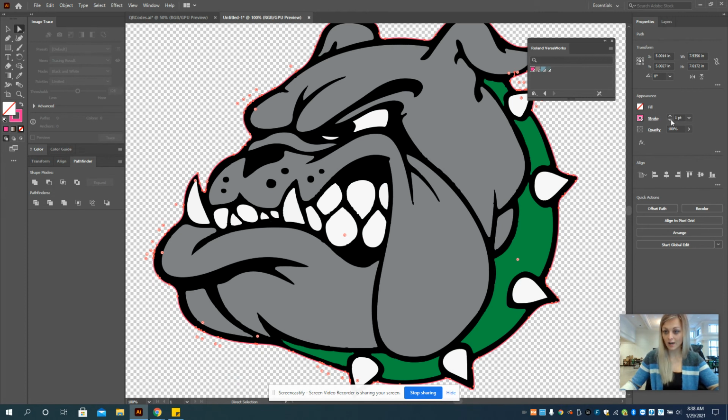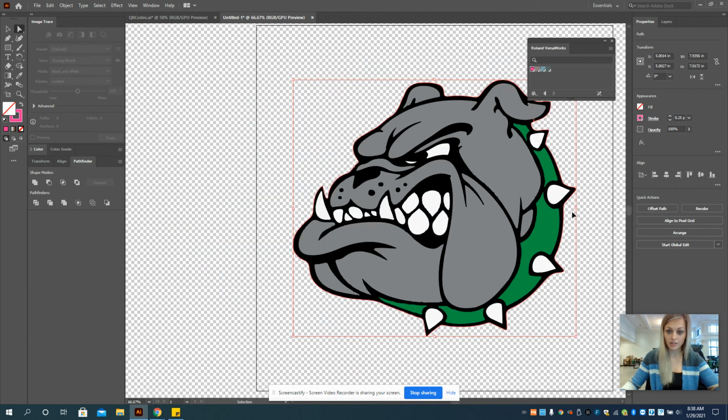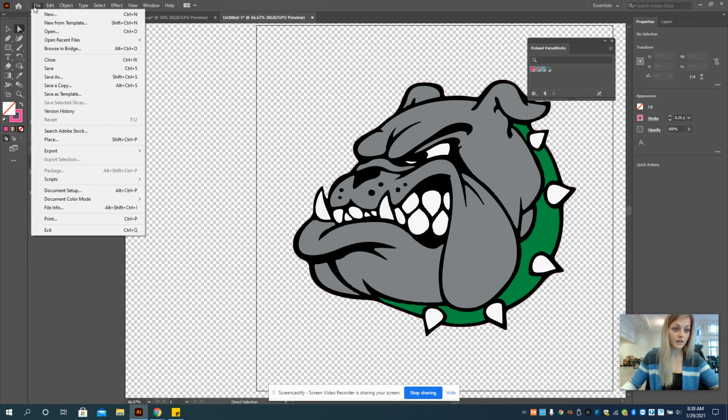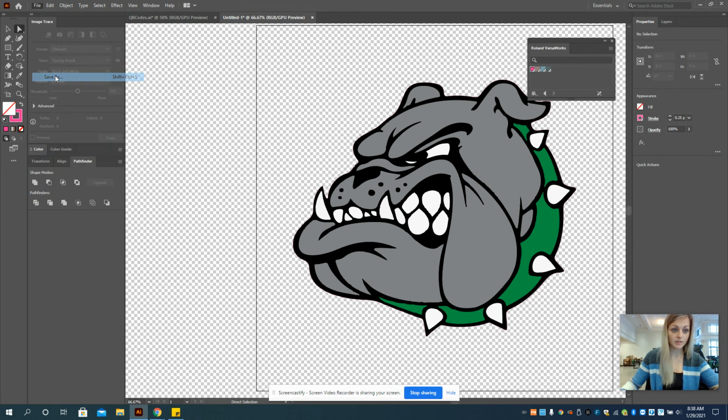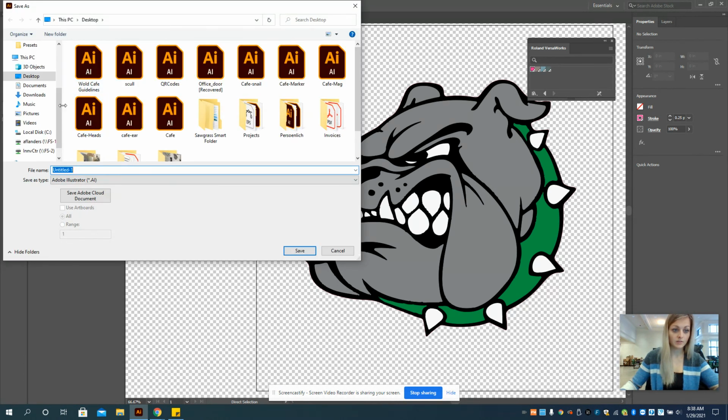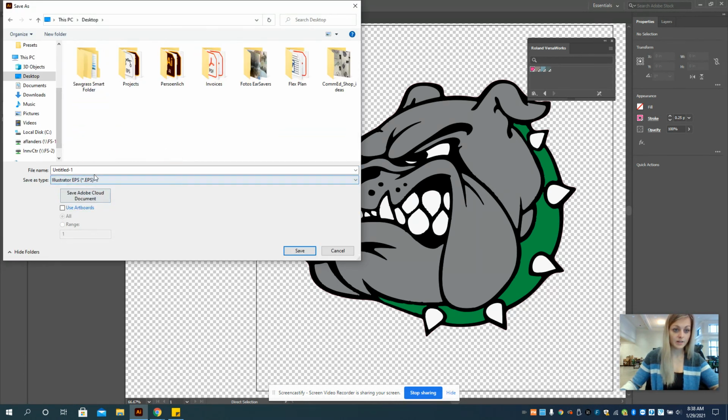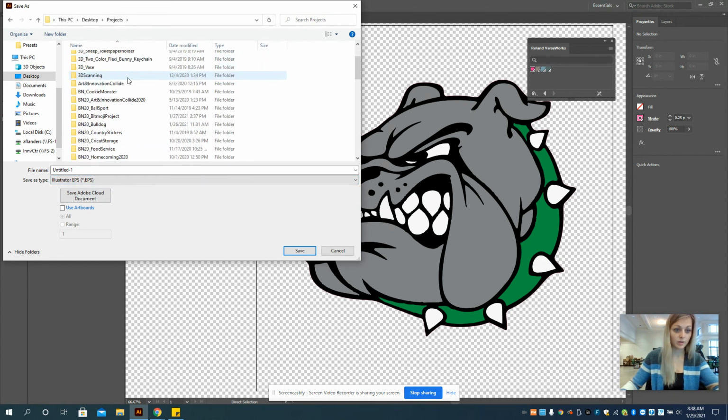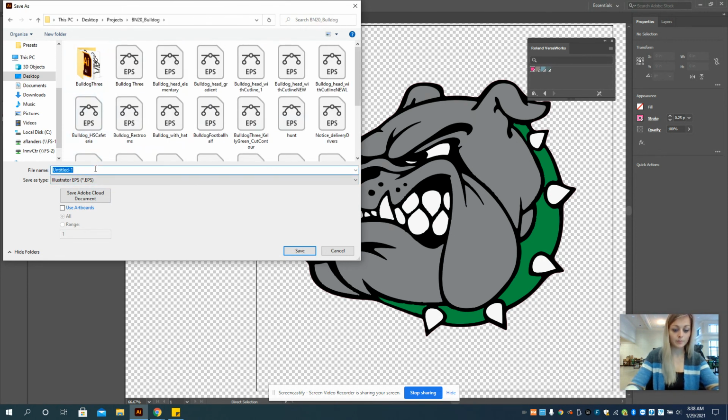I'm going to change the size to 0.25 just to make sure that the machine is not going to cut twice. And that's pretty much it. Then you need to save it as an EPS file. Save as EPS. I'm going to save it into my Bulldog projects. And that's the file that you're going to upload into the software.